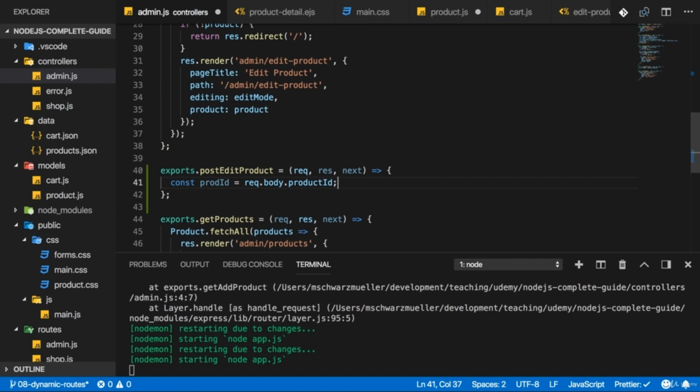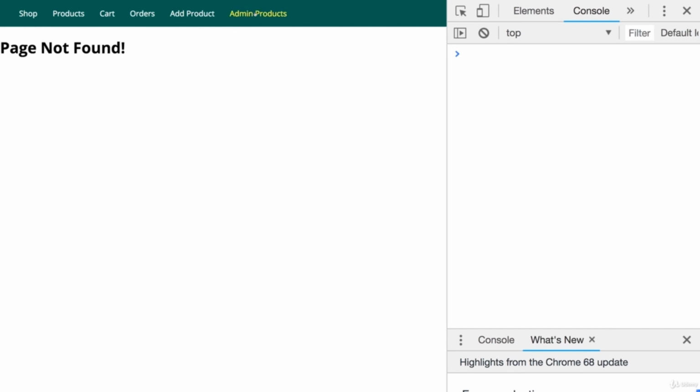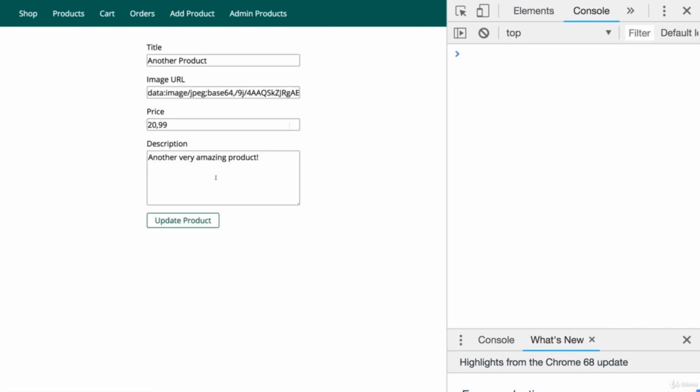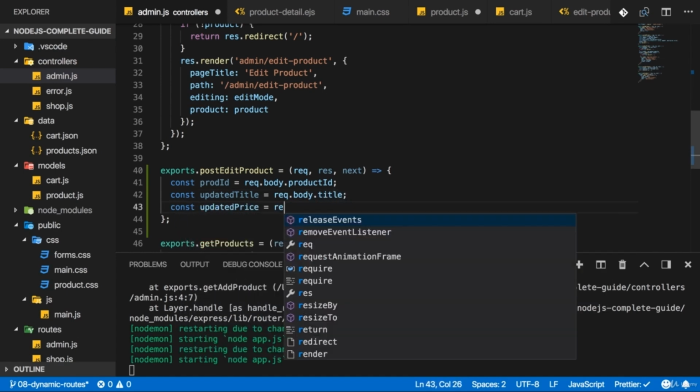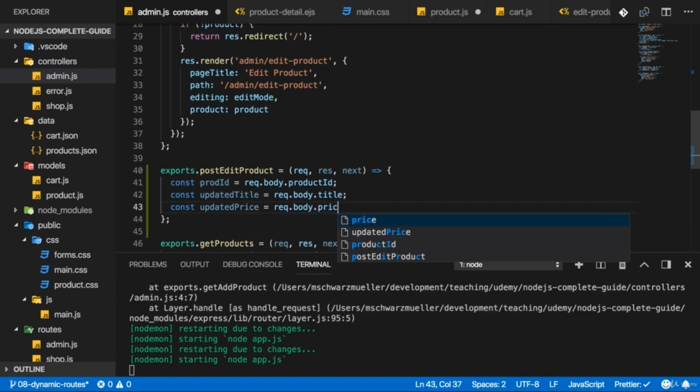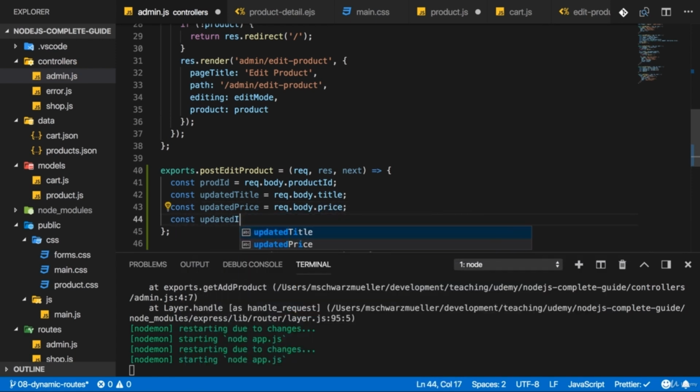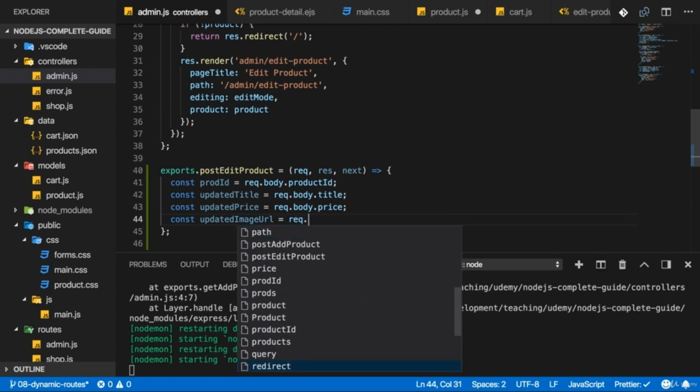Now with that ID fetched, I could fetch my product through the product model, but actually this is the added route, right? So I get the new values I want to store as part of my post request body, because the user enters them here in the form. All this is sent to me. So I will now simply store all that in constants, like my updated title will be request body title. I'll have my updated price, which is request body price. I'll have my updated image URL, and you can name these constants however you want.